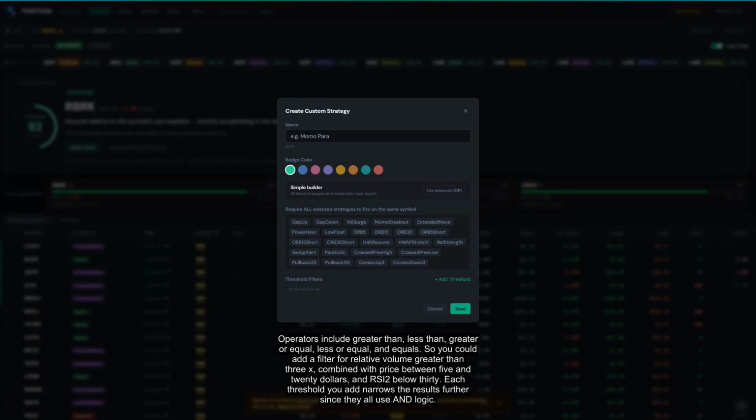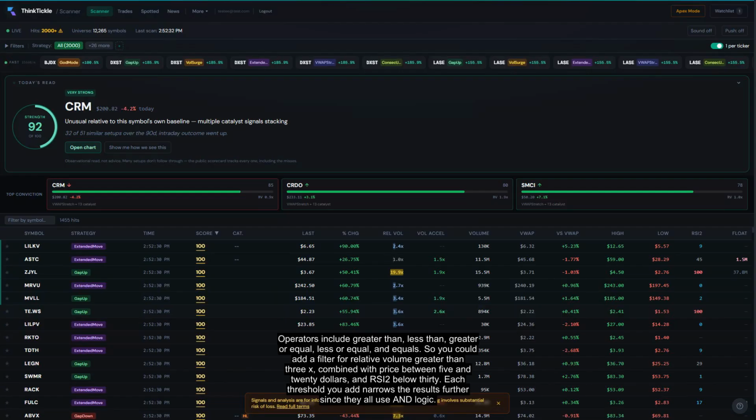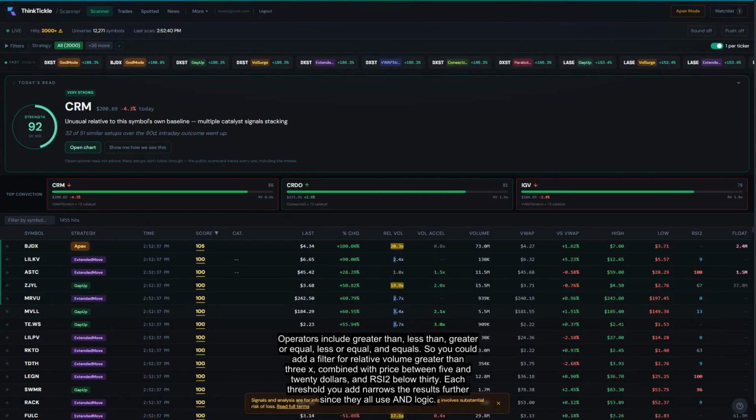Operators include greater than, less than, greater or equal, less or equal, and equals. So you could add a filter for relative volume greater than 3x, combined with price between $5 and $20, and RSI 2 below 30. Each threshold you add narrows the results further since they all use and logic.